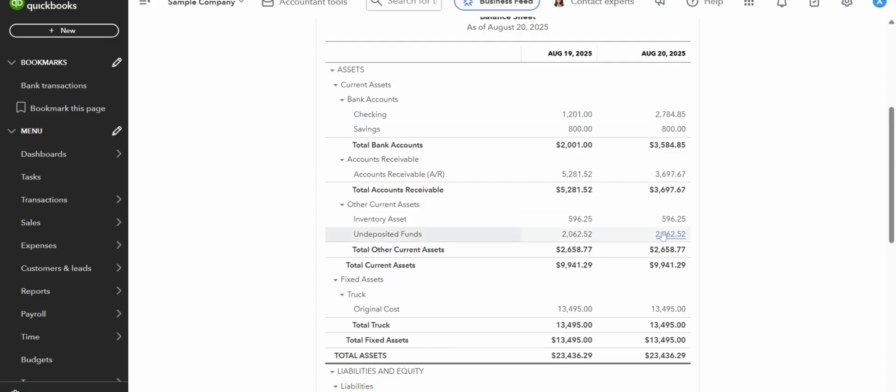So the logic is this: when you create an invoice, accounts receivable increases. When you receive the payment, you deposit those funds into undeposited funds. Okay, so this increases. And then once you make the deposit, the bank increases. So accounts receivable increases when you make the invoice. It decreases when you make the received payment, and then increases undeposited funds. And then undeposited funds decreases and increases the bank account when you make the final deposit.